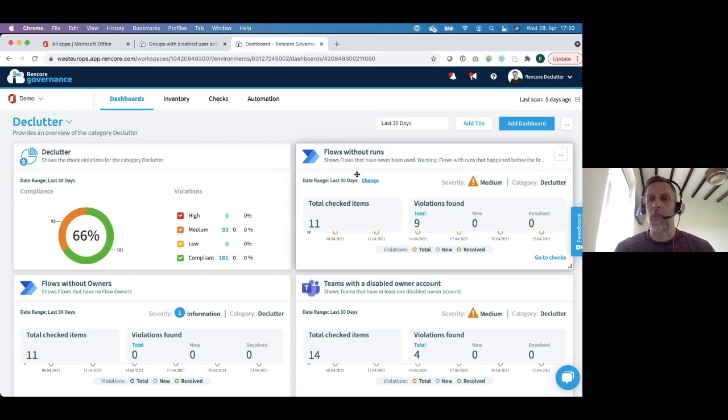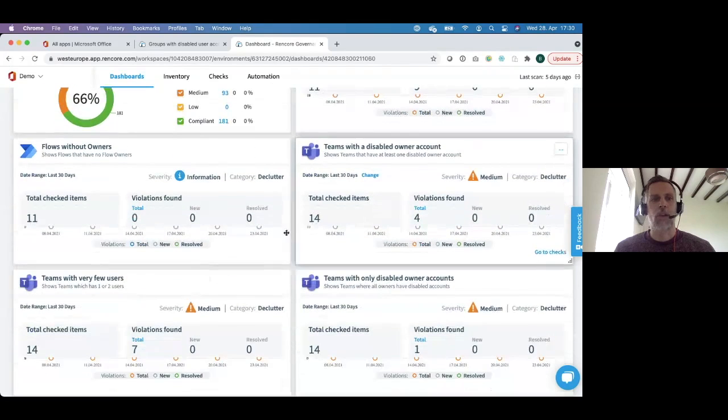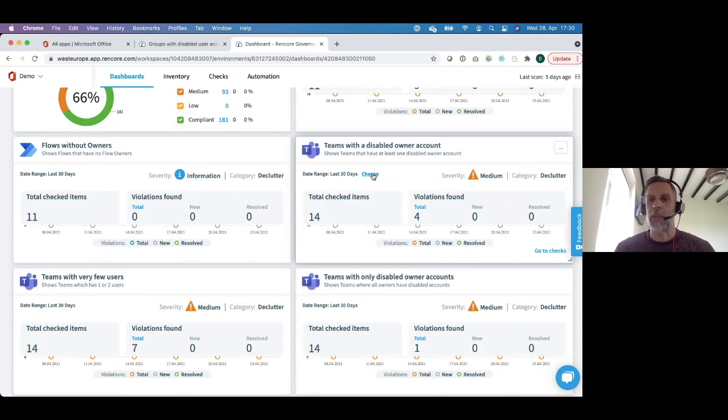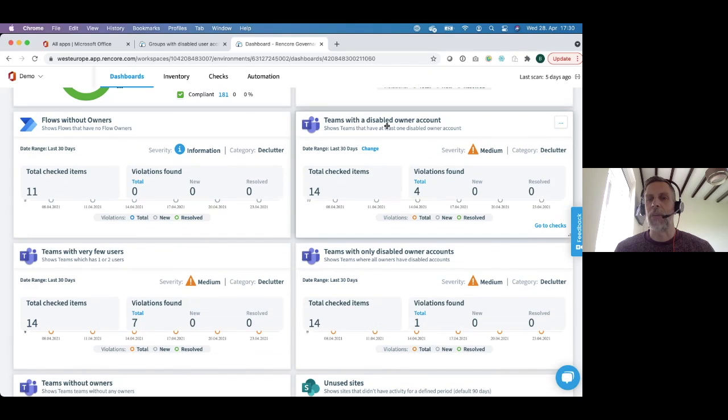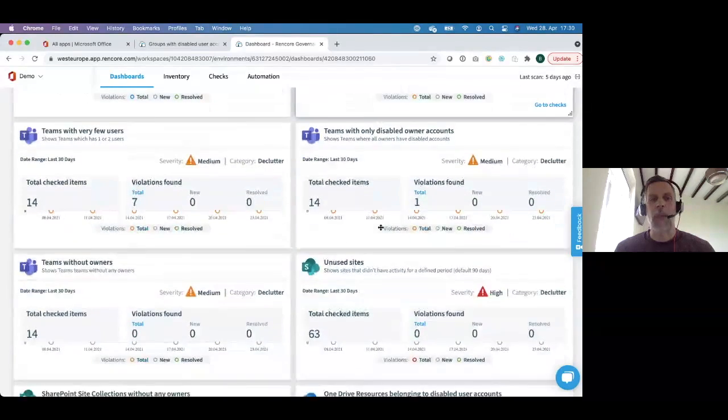So show me, for example, flows without runs here, or show me flows without owners or teams with disabled owner accounts. And from here you can then, if we find something for you, always go to the check and get the data behind it. So which are the teams with the disabled owner accounts? And then explore from there and make decisions.